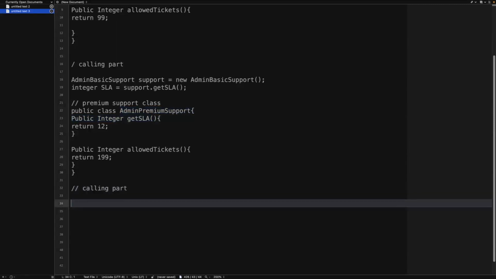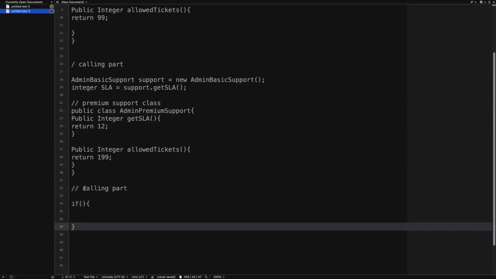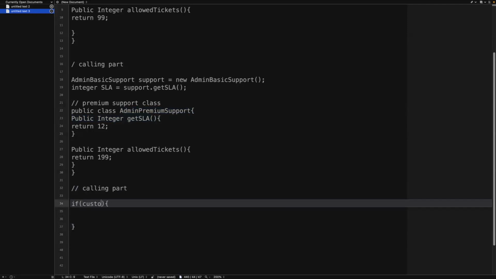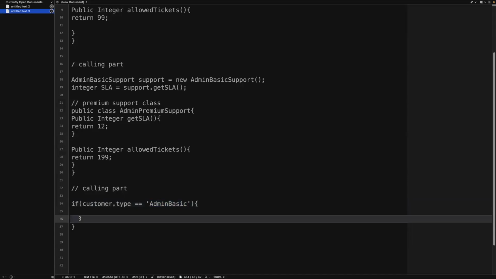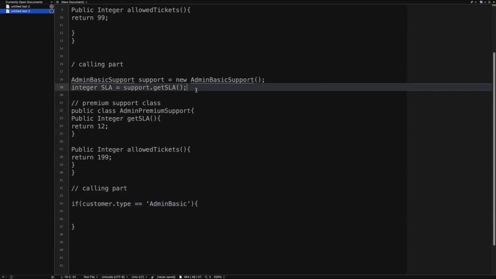So when it comes to calling these, you will have to check if, let's say, customer dot type is equals to admin basic. Let's say you have a parameter called type, which will identify if the customer is a basic or premium customer. So if the customer type is admin basic, then you will create the instance of admin basic support.